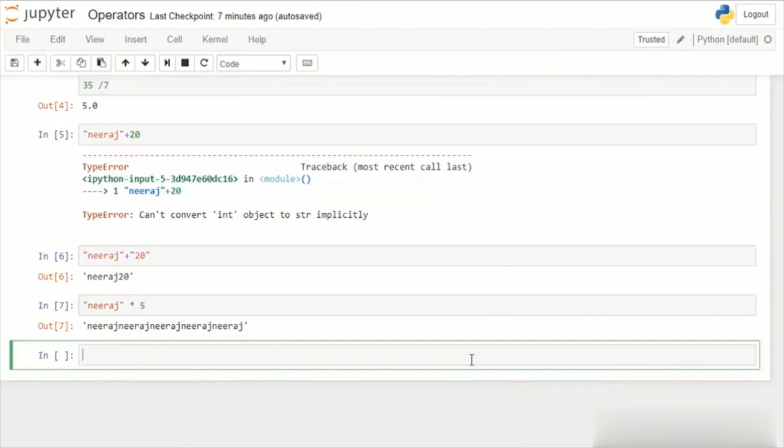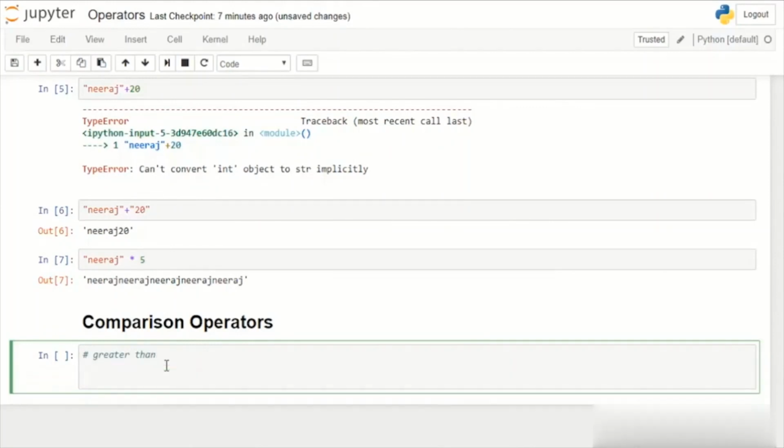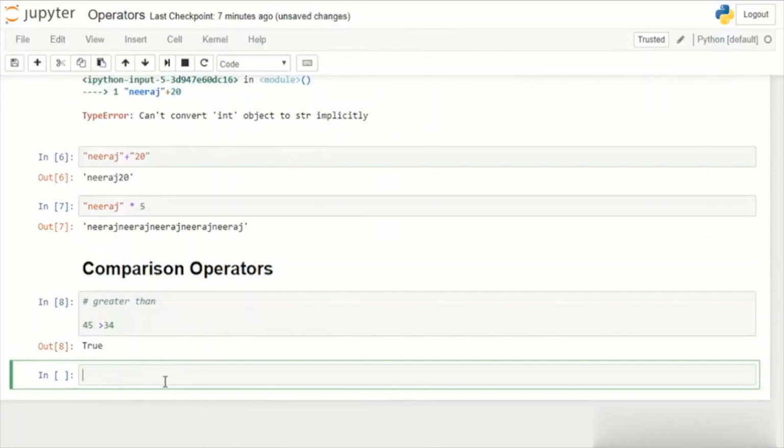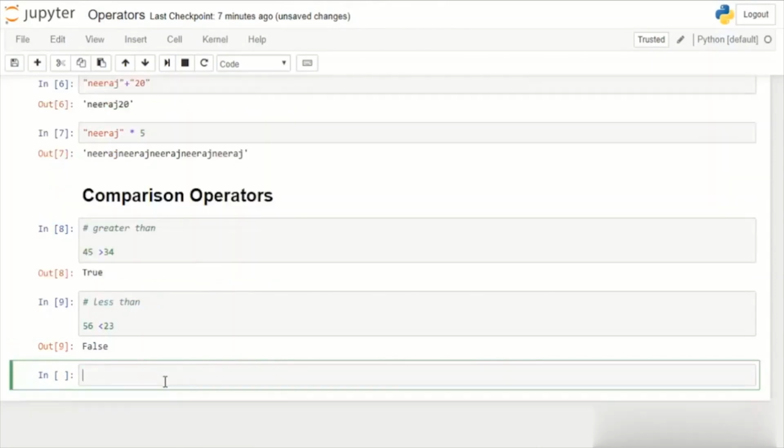Next, we'll move to the second kind of operators that we studied, the comparison operators. Let me create a markdown first. The first comparison operator is to check whether a number is greater than the other one. For example, I can check whether 45 is greater than 34, and it should return true. Like we discussed in the previous video, these comparison operators only return Boolean values, that is, true or false. We can also check whether a number is less than the other. For example, I can check whether 56 is less than 23, and it should return false.